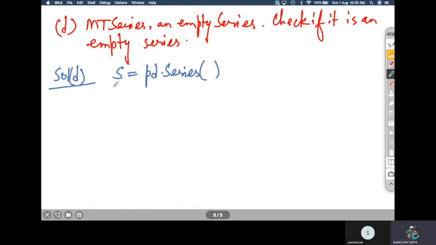So it will create an empty series, and then you have to check whether it is empty or not. There is an attribute of series which we can use, empty. You can put that attribute onto the series to find out whether the series is empty or not.